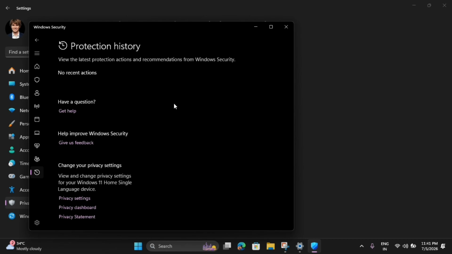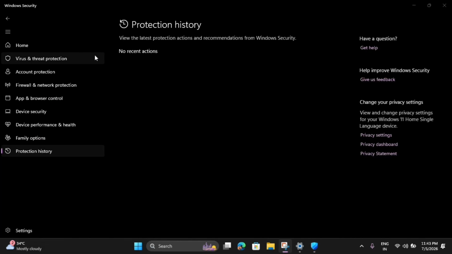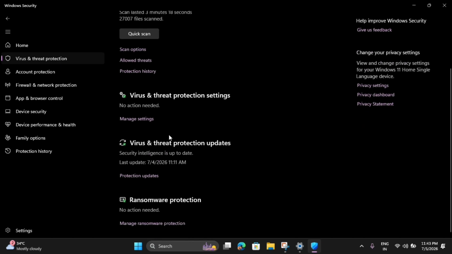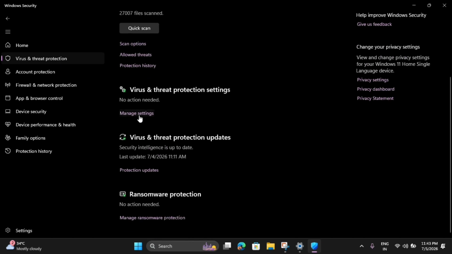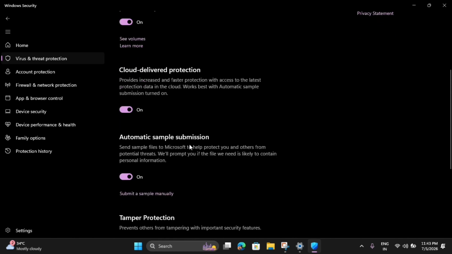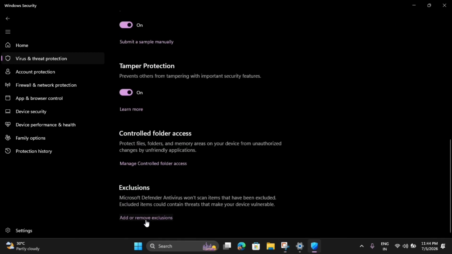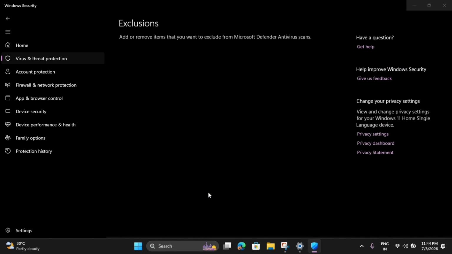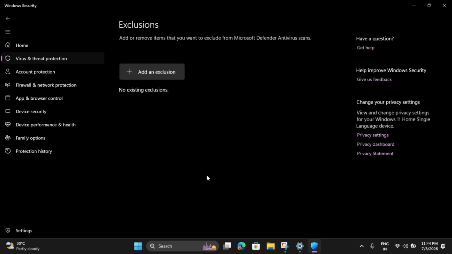If you don't do this, Windows Defender may simply delete the files again the next time you launch the game. Go back to the Virus and Threat Protection page. Scroll down until you find Virus and Threat Protection Settings. Click Manage Settings. Now scroll all the way down until you see Exclusions. Click Add or Remove Exclusions. If Windows asks for permission, click Yes.